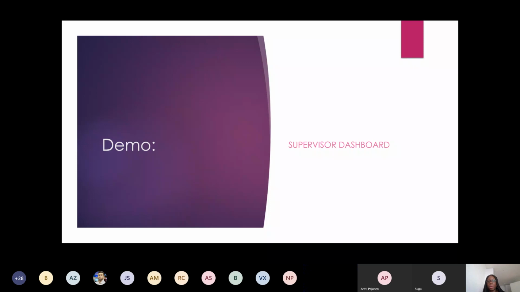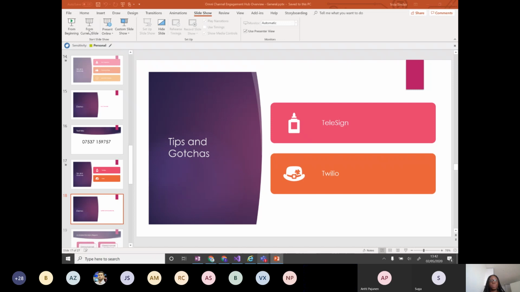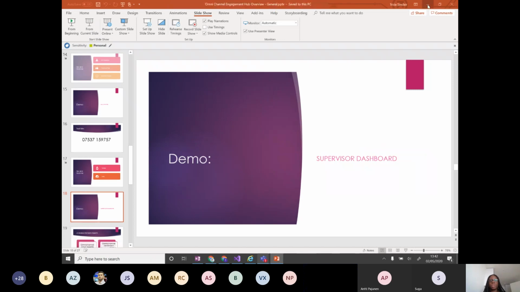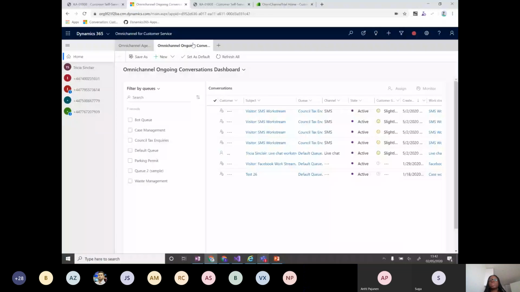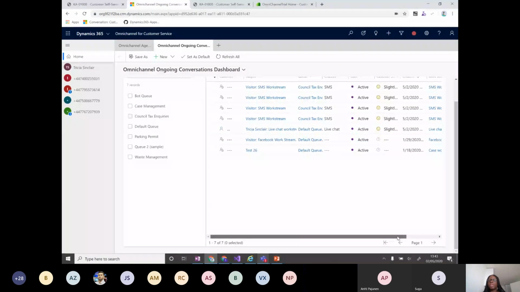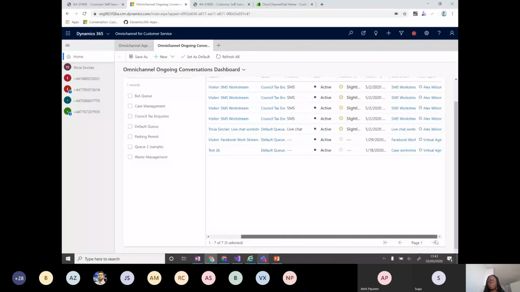So the last thing that I want to demonstrate is the supervisor experience. Let's go into the supervisor experience. As a supervisor, which I forgot to open up, but I will go from here, I have the ability to do several things. I can access what's known as the ongoing conversation dashboard to see all the different conversations that are ongoing and also which agents those conversations are currently with. I can also view the status of those agents as well, okay?